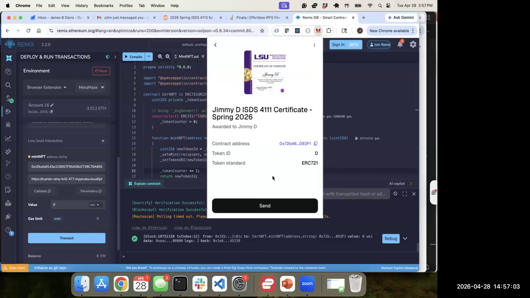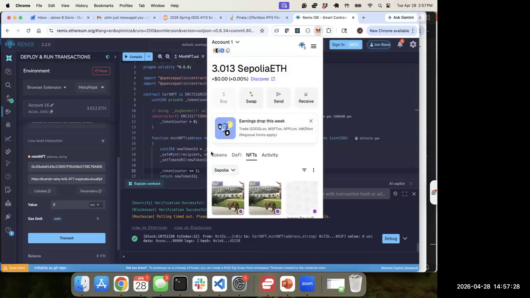Otherwise, if you're a student, or a person who owns the smart contract but you're trying to send the NFT to a different recipient, the person who's receiving this NFT will need a couple of things. They'll need the contract address and they'll need the token ID for that NFT to show up in their wallet. As an example, this is my MetaMask wallet. I'm at NFTs.